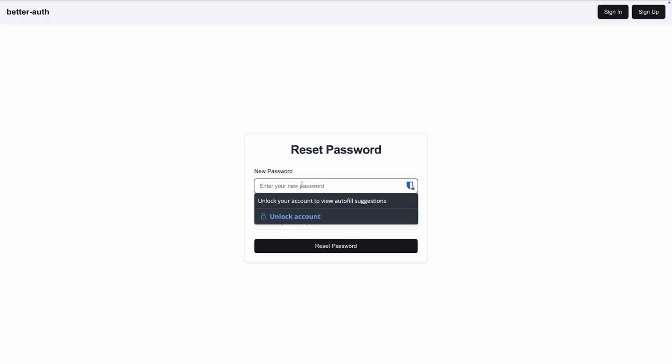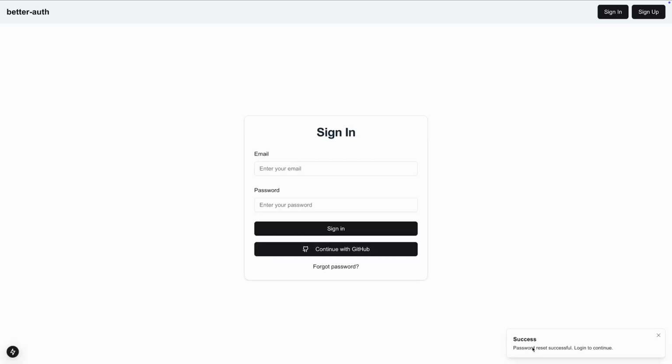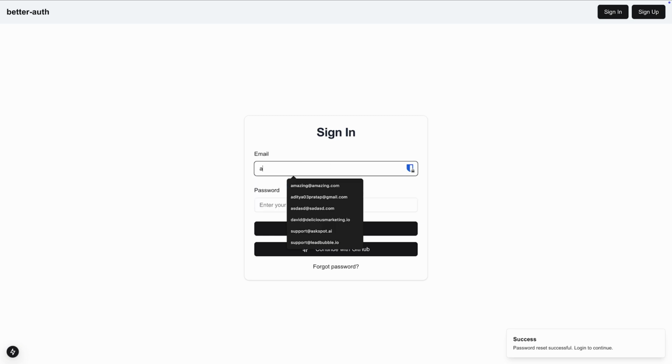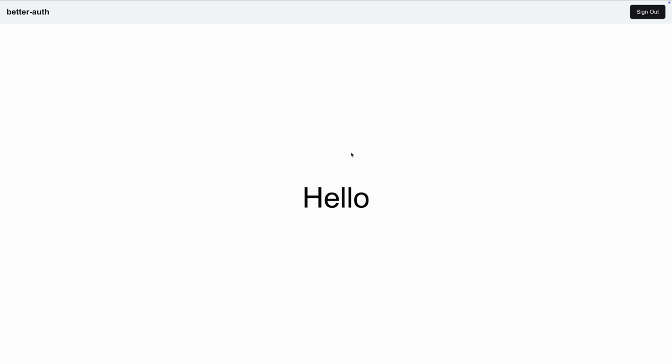And then I'm gonna change my password. I'm gonna click on this reset password button, and now you can see that the password reset successful, login to continue. So let me try login with my new password. I'm gonna come here, I'm gonna sign in, and now you can see that I am logged in. Perfect. That means it is working as expected.